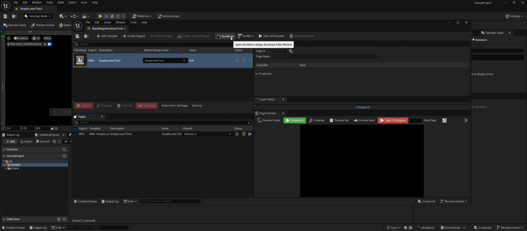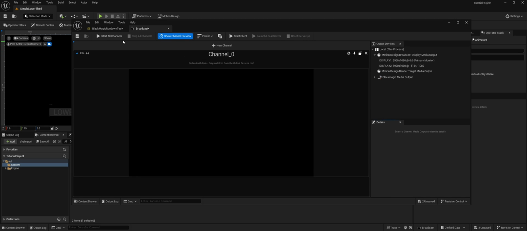So if we go to broadcast, we have this, we can create a new channel or can just use the same channel. And we have our Blackmagic Media outputs here. In my computer, there's the Decklink 4K Pro. We're just going to drag it in.